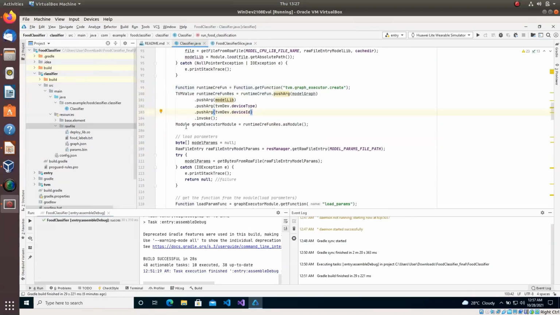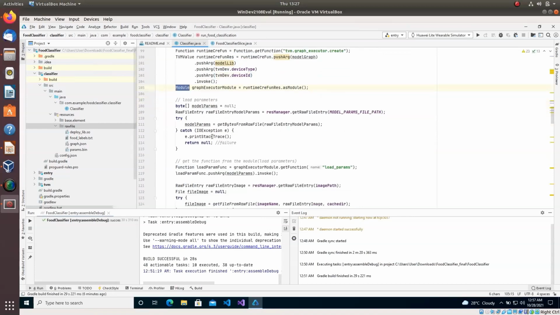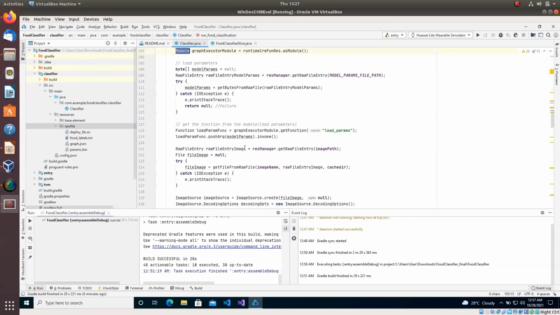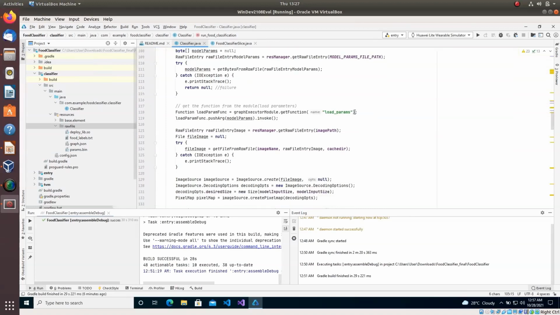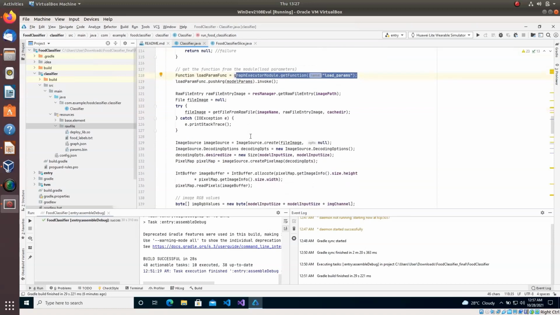Once the TVM module is created, next we load the parameters, which are nothing but the pre-trained weights. It is a binary file. So we'll use the load params API exposed by TVM and load the parameters into the module, which I already showed in my last slide.